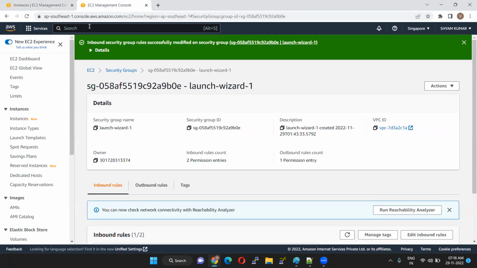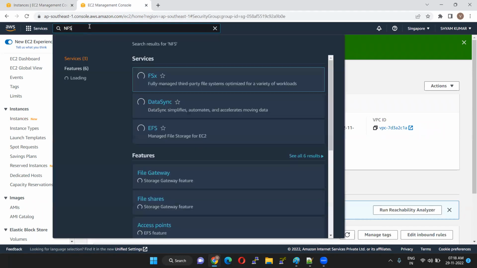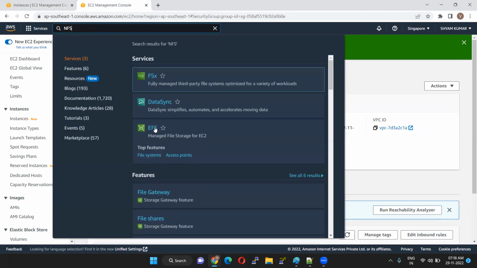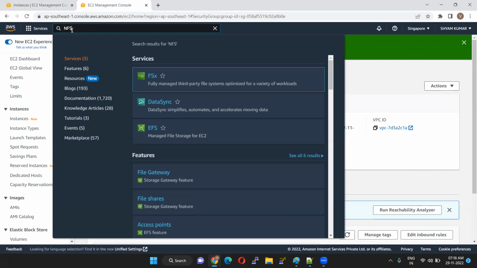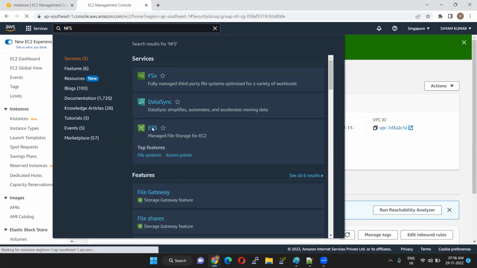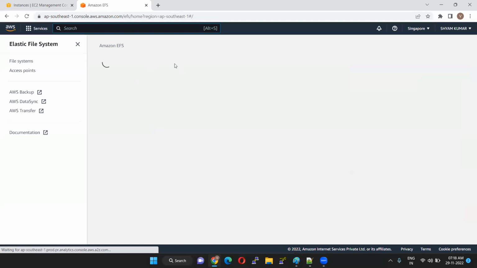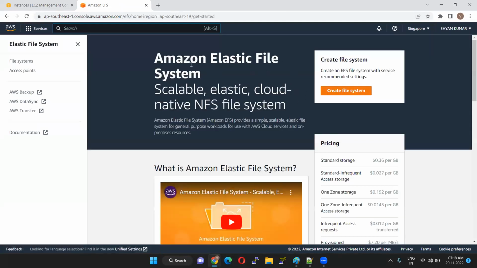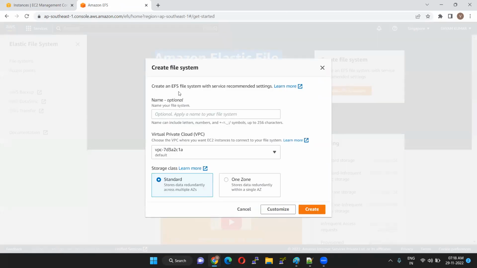Now comes to the EFS. Okay, go to the search bar, search for NFS or EFS. So this is the Amazon Elastic File System. Okay, so create a file system. What is the name of the file system you want to create?